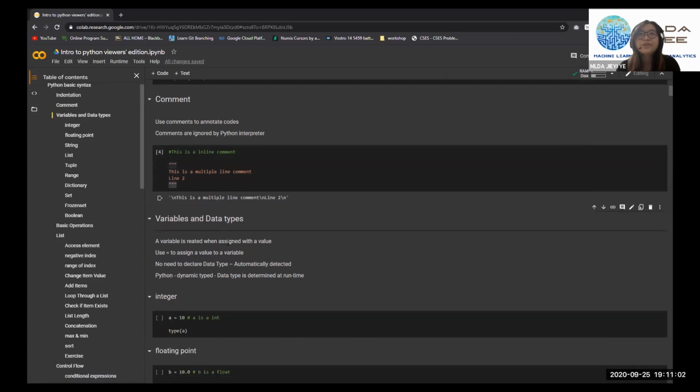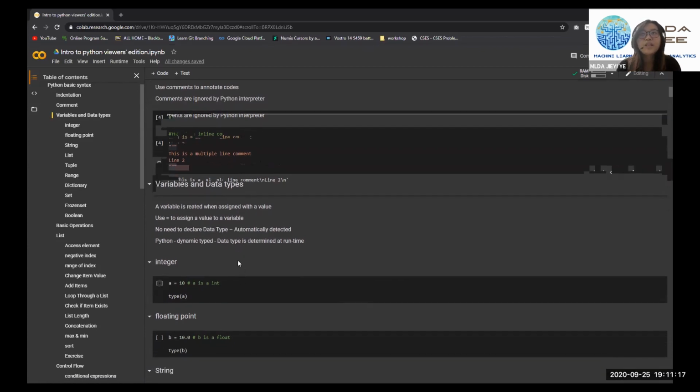Then we will go to the Python variables and data types. So in Python, a variable is created when assigned a value. Then we use an equal sign to assign a value to a variable. And if you have knowledge of other programming languages, you will notice that in Python, you don't have to declare a data type because Python is a dynamically typed programming language. So the data type is actually determined at runtime.